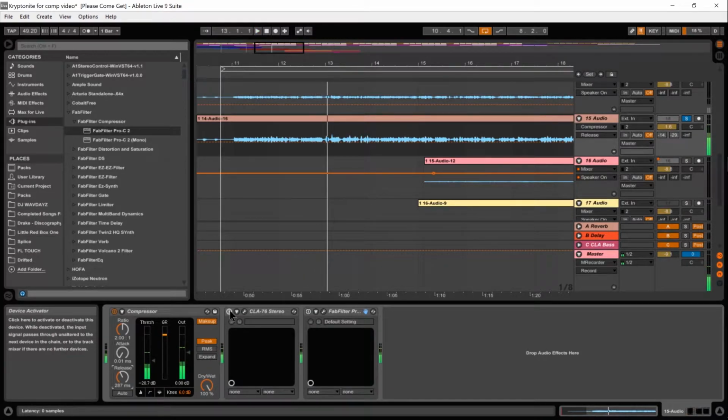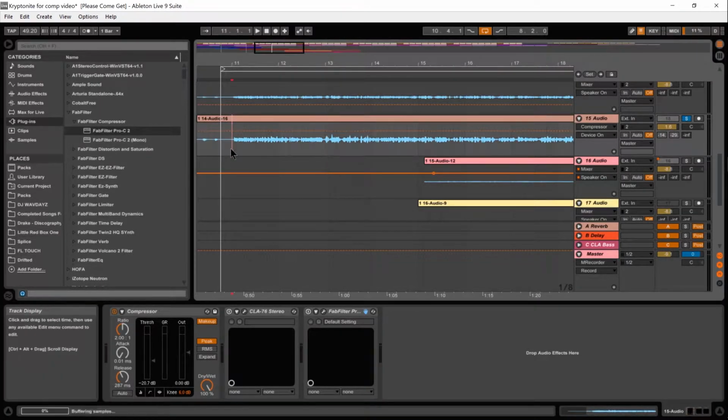So what I did in that take was I turned down the release in the Ableton compressor, and that gave the audio a more punchy feel, as opposed to a high release where the audio feels even.